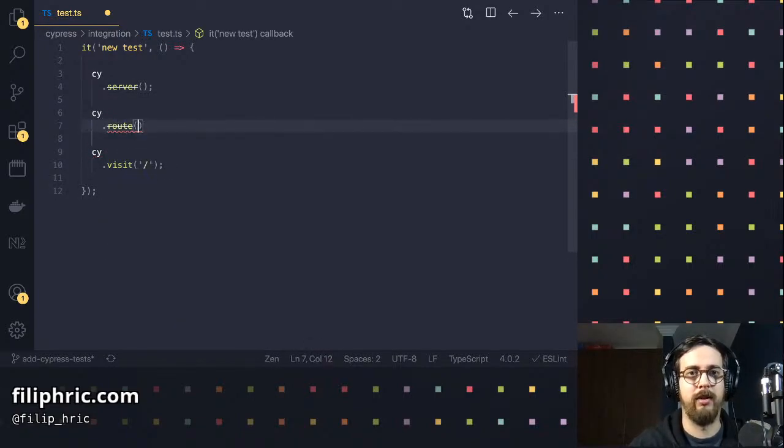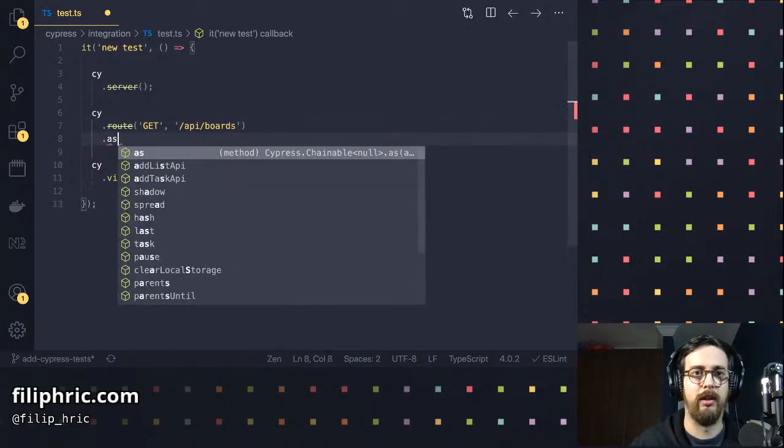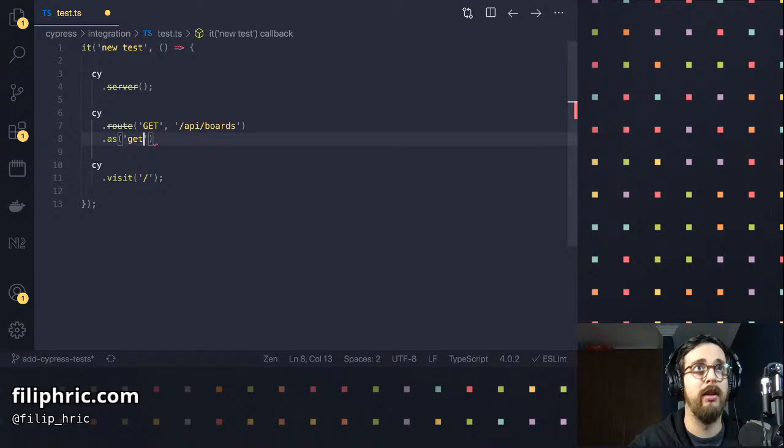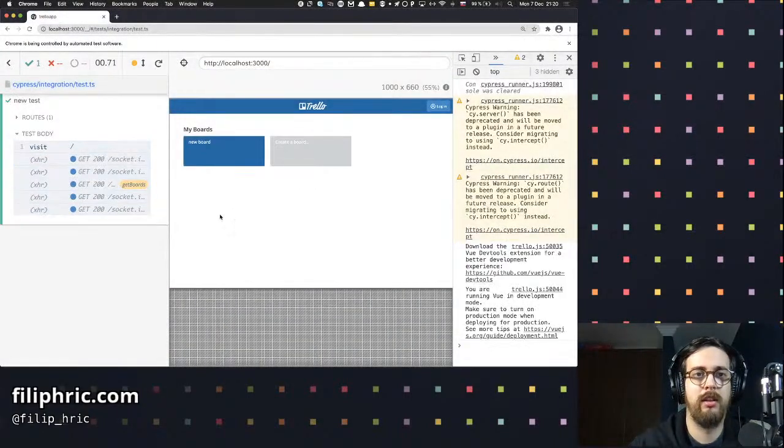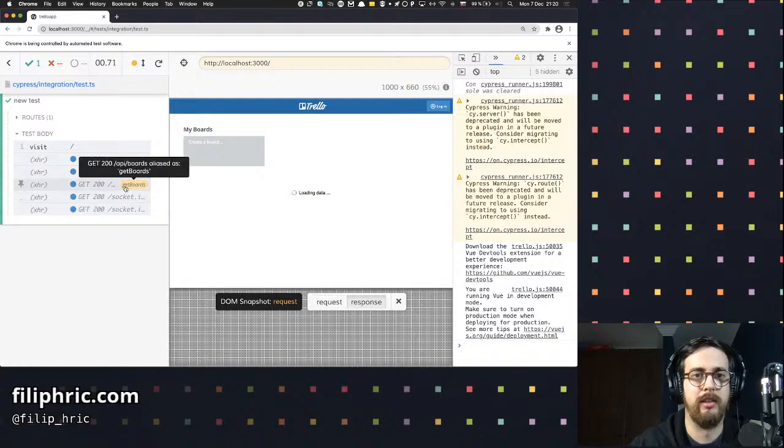And I'm going to route the API boards, and I will give it an alias of get boards. Right. So now when I run my test, I can see that it is aliased.